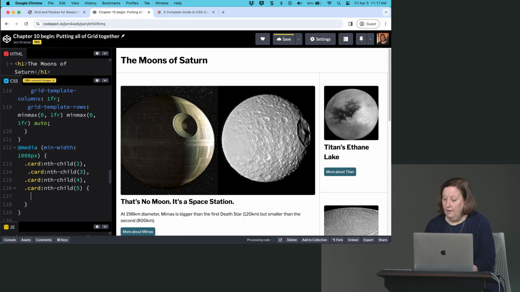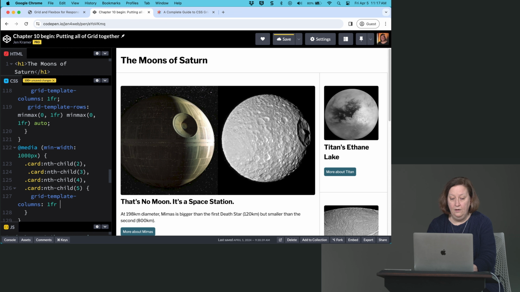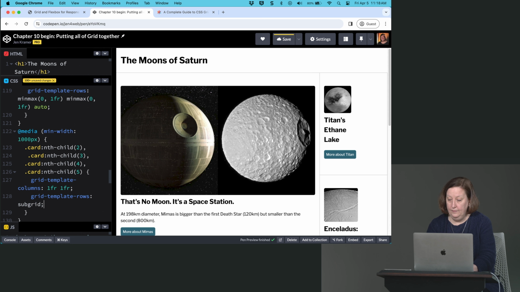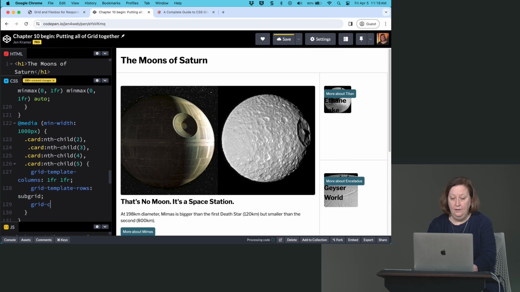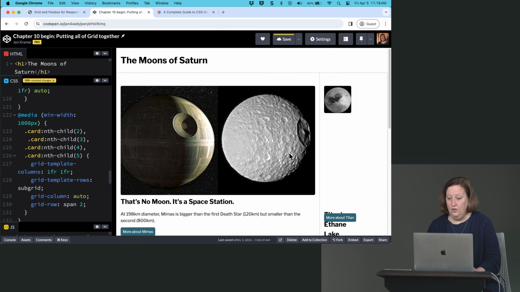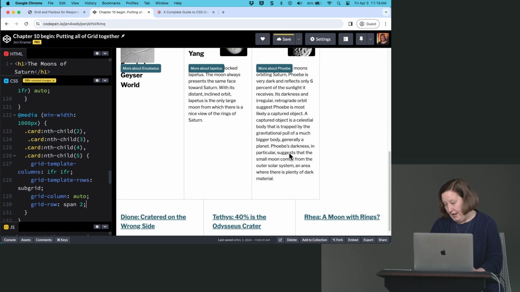Nice. I am going to say my grid template columns is 1FR, 1FR. My grid template rows are subgrid. Our grid column is auto. And my grid row is a span 2. And so what that's going to get us is kind of a mess at the moment. Never panic. We're going to continue on formatting everything here.